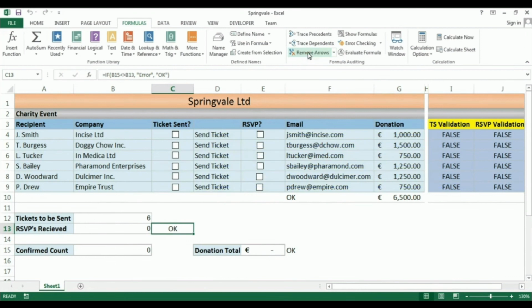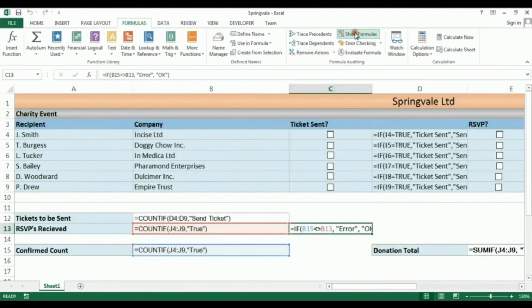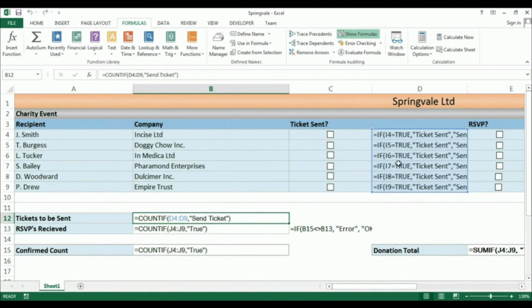Another auditing function that can help is the Show Formulas button. If we click this, instead of seeing the values returned by the formulas, we see the formulas. And clicking on a formula will also reveal the range finders as well.